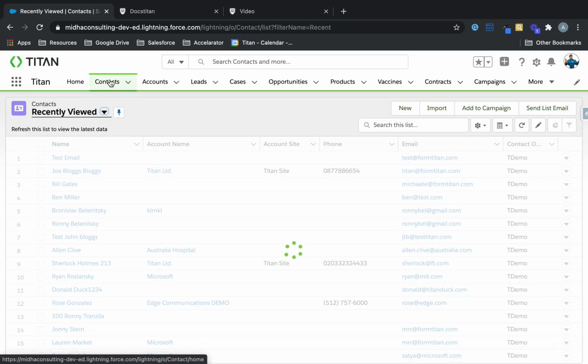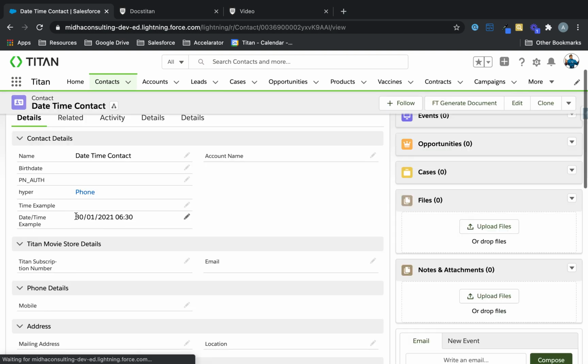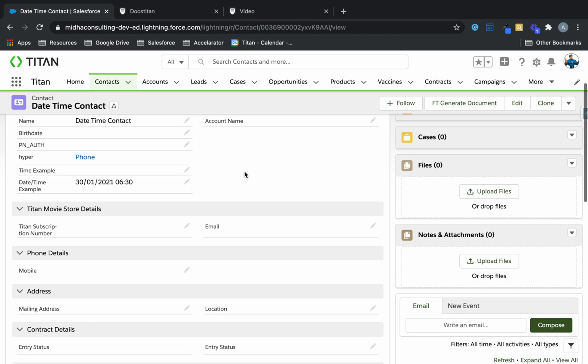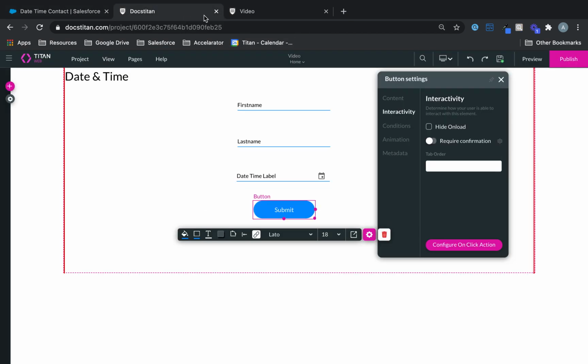Go over to Salesforce. There's my date time contact, and as you can see, there is my date time example that's come right in. Now it does depend on the time your org is in, or the time you've set in the settings. Don't worry, we'll show you that. But this is how essentially you would push the data back into Salesforce for date time or date and time element.